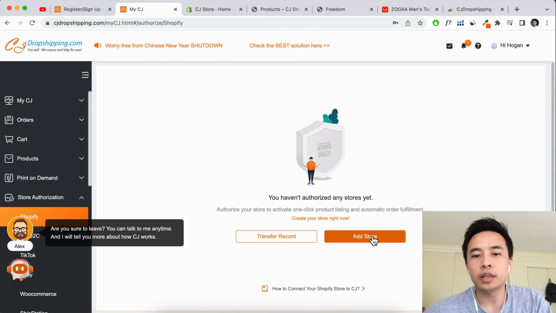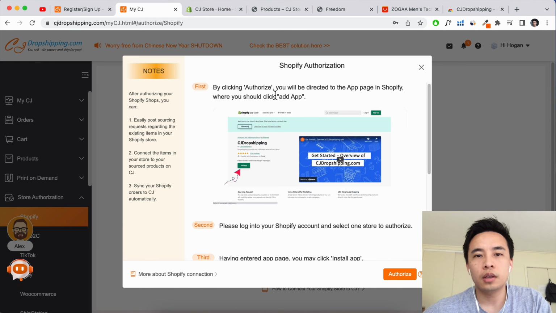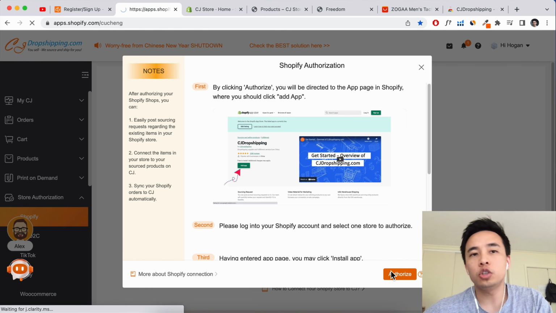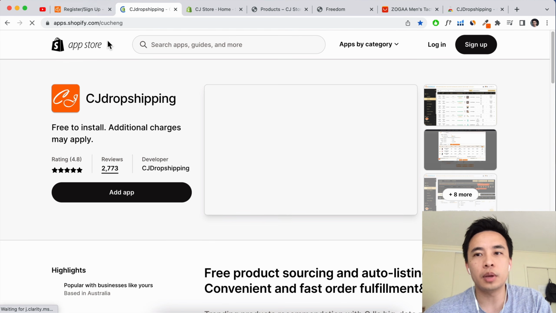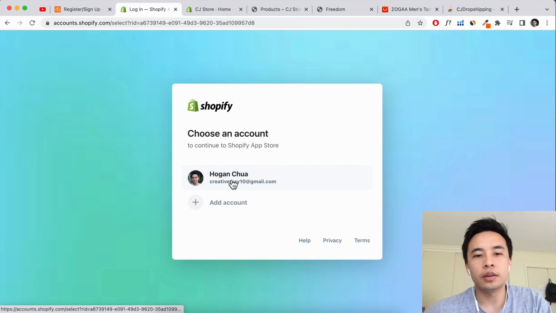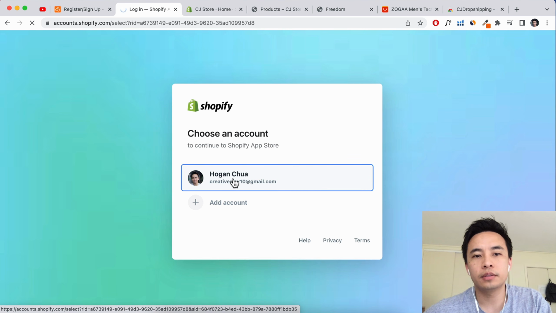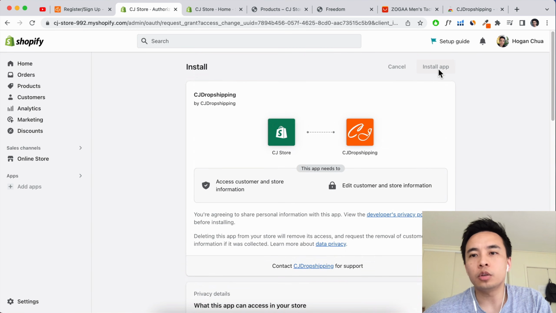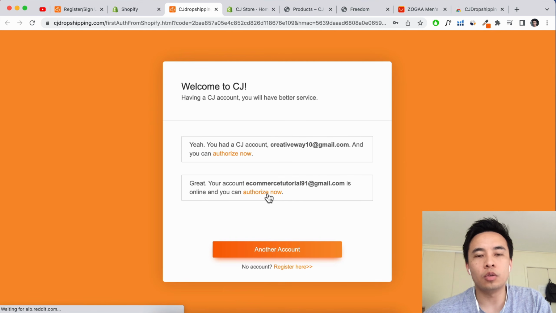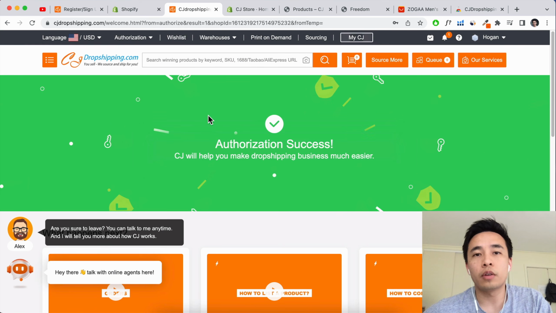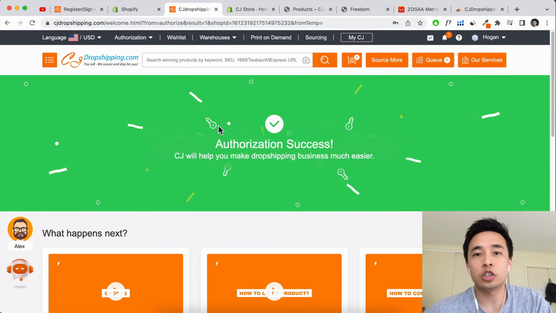And then from here, we can click on add store. Okay, so we're going to click on authorize on the bottom right. So make sure to log into your Shopify website. Okay, so you're going to be redirected over here and click on add app. Okay, so we're going to select the account, and then we're going to click on install app on the right hand side, and then select your account on CJ. Okay, so authorization success. So we connected our Shopify store.